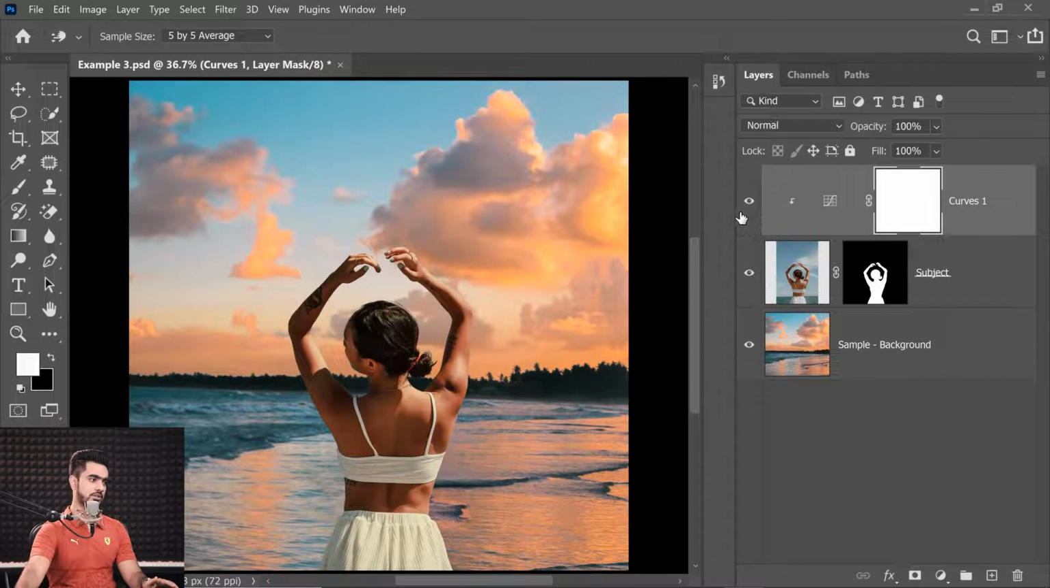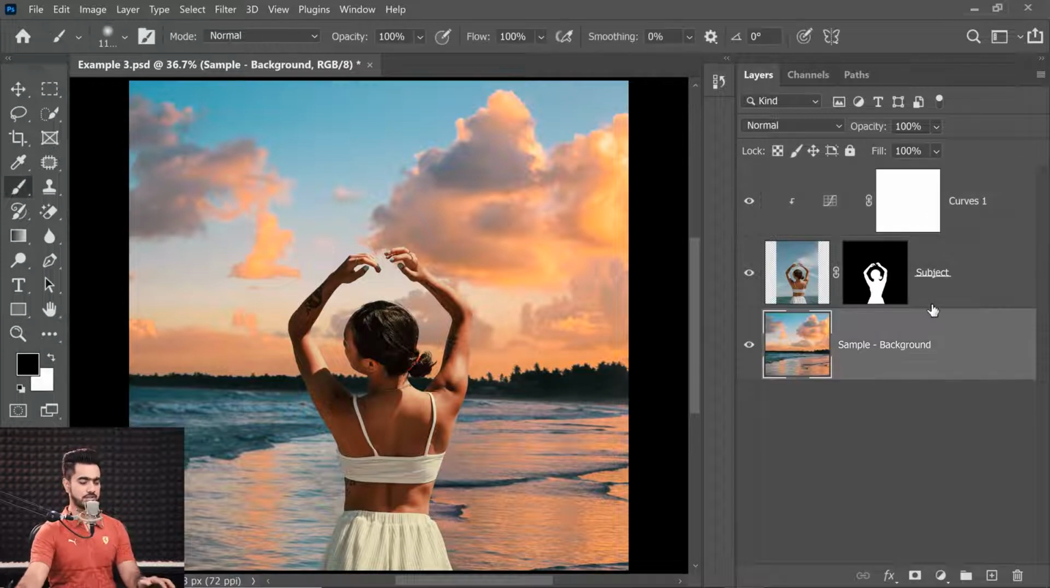So here's the before, here's the after. So that's how you match it. And also it's looking a little weird, you know, because the background is a little too sharp. So we need to add a little blur to it.